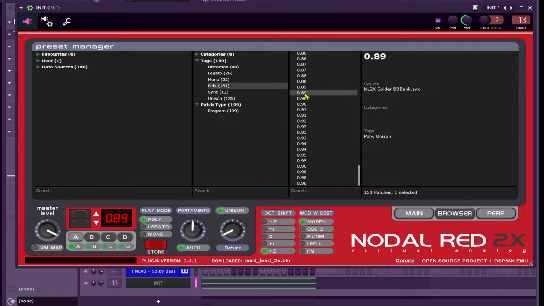Nope. Oh, that's great. I've barely scratched the surface with the FM on this thing. You can make some almost DX7 sounds. I mean, that's nuts. That is crazy that you can do that on the synth.